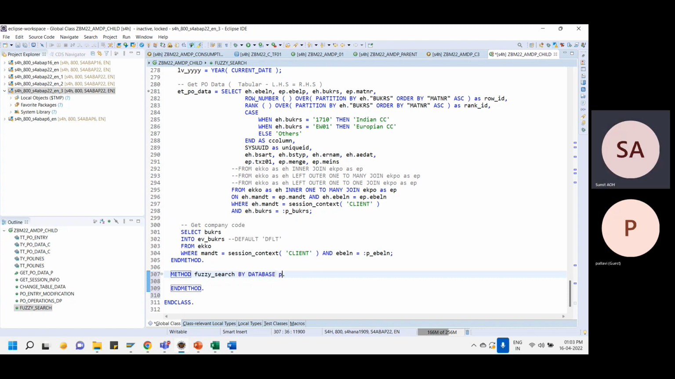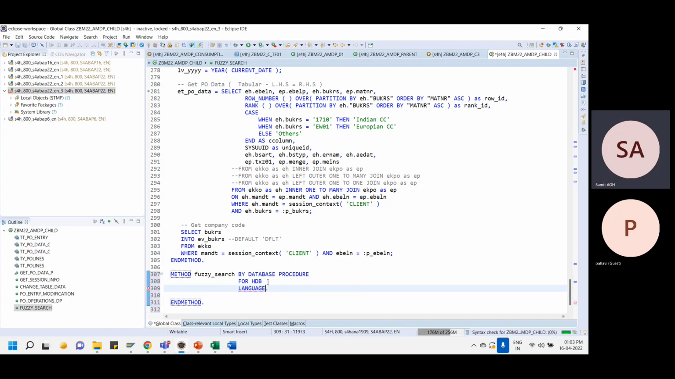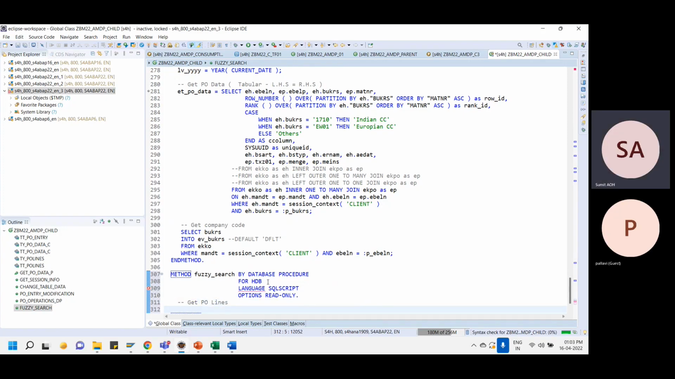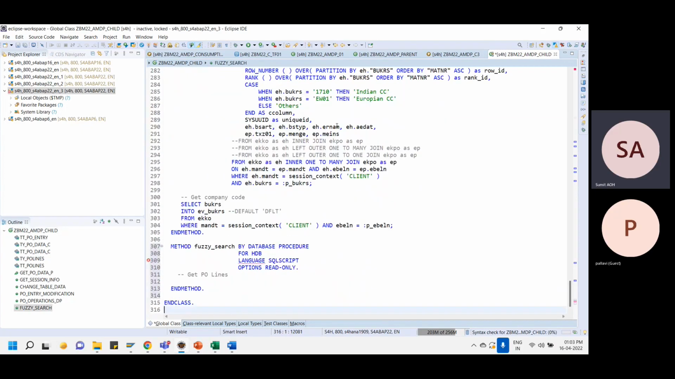For that I'm using AMDP. So I'm using ABAP managed database procedure for the HANA database. The language I'm using over here is called SQLScript, and options read only. I want to get PO lines. So what I'll be doing, I'll just say ET_PO_LINES. What was the exact name? It was ET_PO_LINE over here.